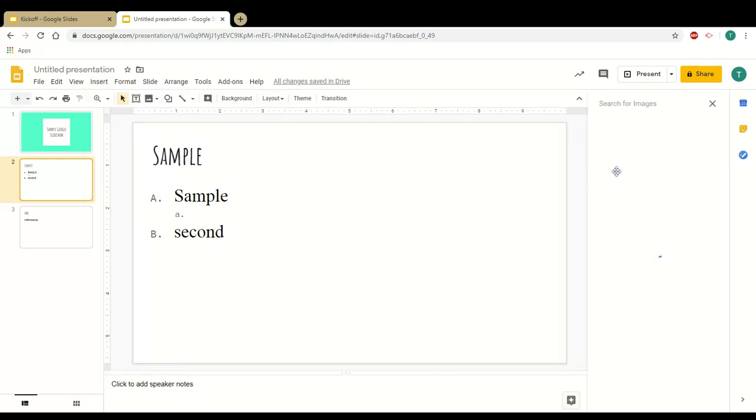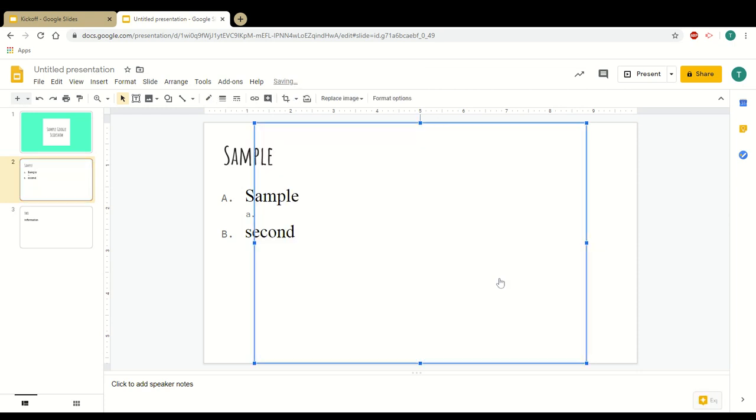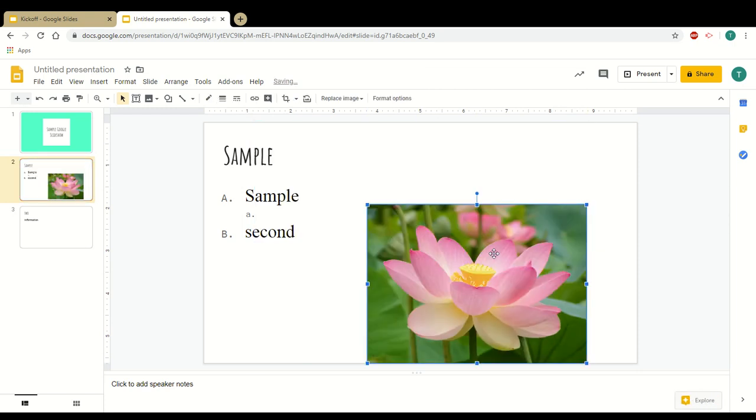So I'm gonna click search the web because it's the easiest to do. And like I said, these are all ones Google's already approved that you can use. And so I'm just gonna look at, I don't know, we'll look up a flower. And so I pick the picture and I hit insert, and then I can move the picture however I want to do that. All right.